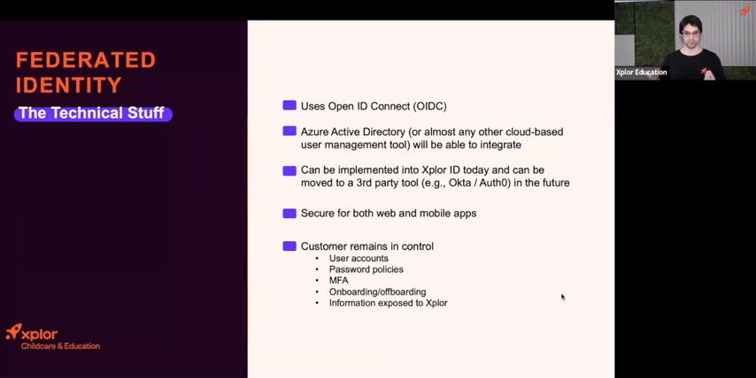Okta or Auth0. For those of you who don't know, Okta and Auth0 are external or third-party companies that basically do login systems. They're usually used for environments with an extremely large number of users, and they're really good at integrating with a lot of different systems. And OIDC can work in Xplor AD today, and we can port it over to Okta and Auth0 in the future if we decide as Xplor to start using those.